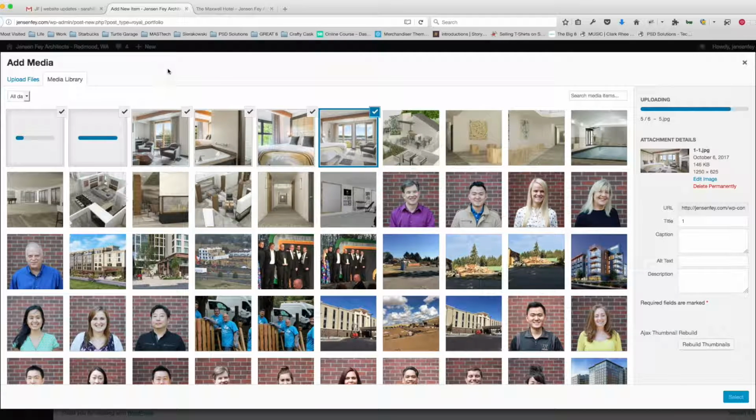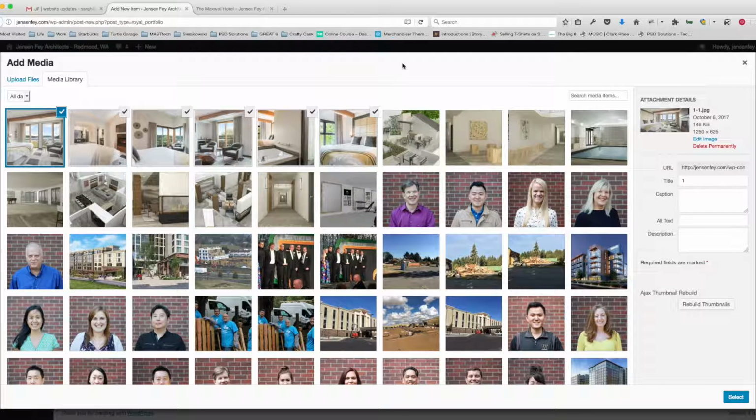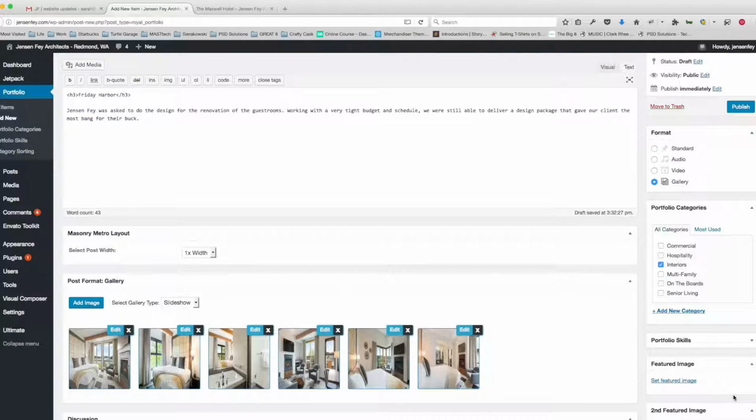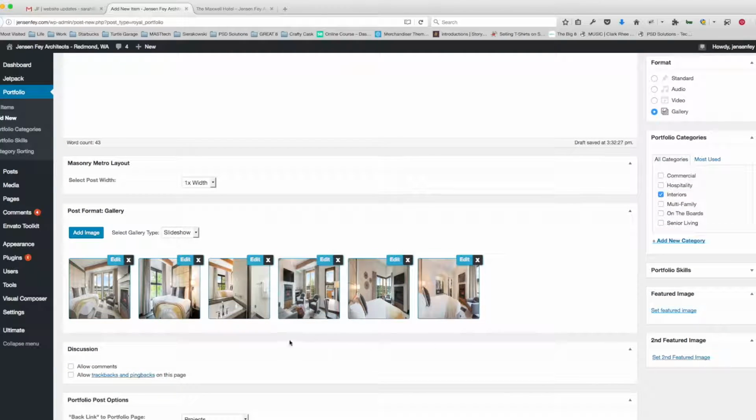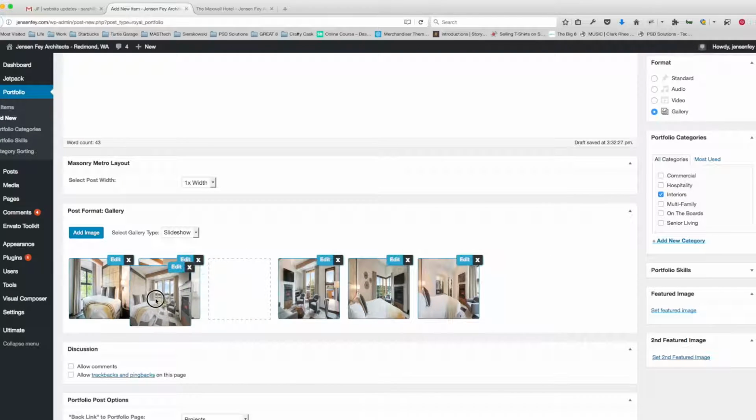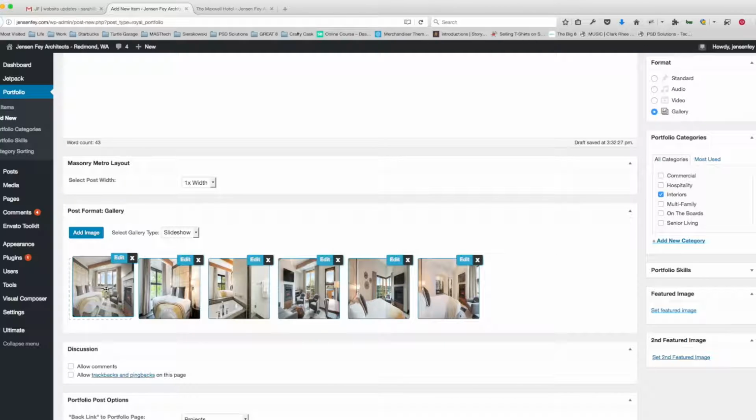I wish it went faster. But once they're all uploaded, you see that they're already checked for you. So you just hit select and they'll go ahead and be added to your gallery. You can rearrange the order of these. This is also drag and drop, so you can just click it, hold it down, and drag it into the position that you want it, or leave it.